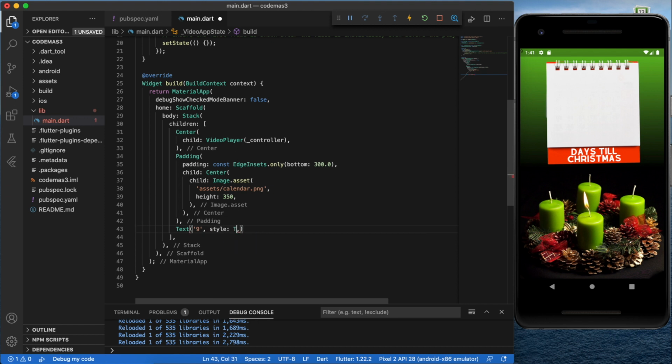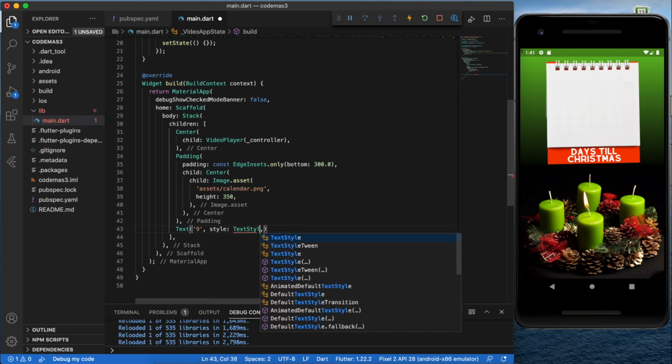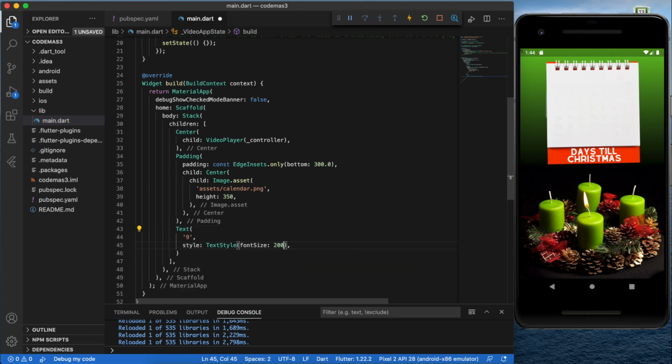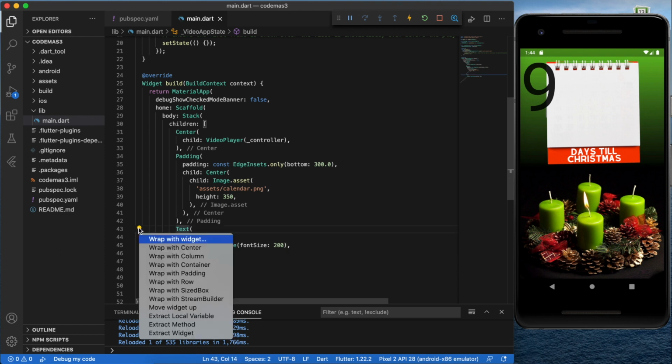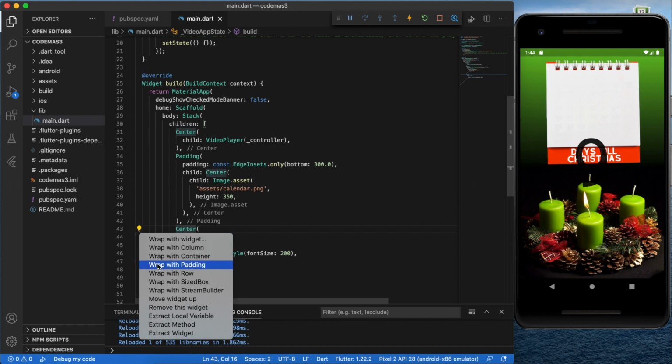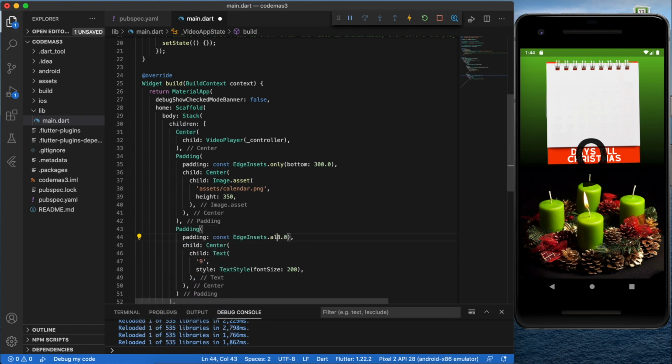So we should style it. Let's set the text style. So I'm setting the font size to 200, which is huge, but we need a huge number here. And let's place it in the center, so wrap it with a center widget, and just the same way as we did with the image, we need to set its padding. I'm setting its padding to be bottom and 330.